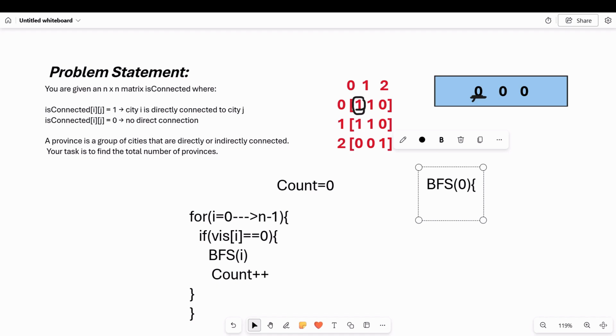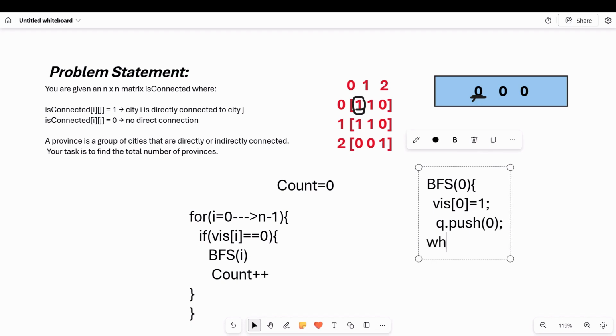In BFS of 0, what we will do, initially we have the visited array and we have a queue. Initially we will mark this 0 as 1, visited. That means it will become visited now. Now I will push this particular node inside the queue. That's done.